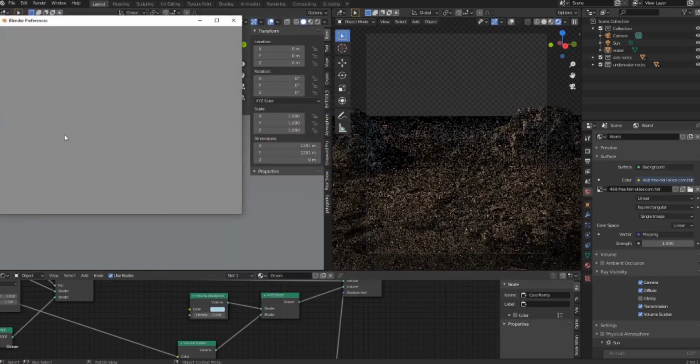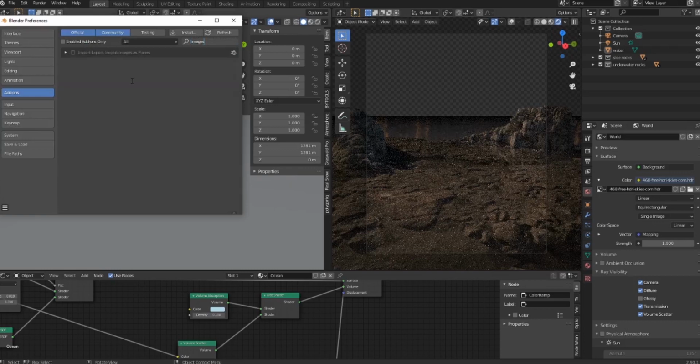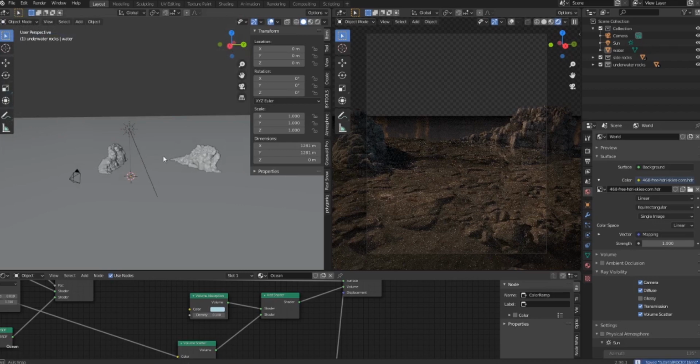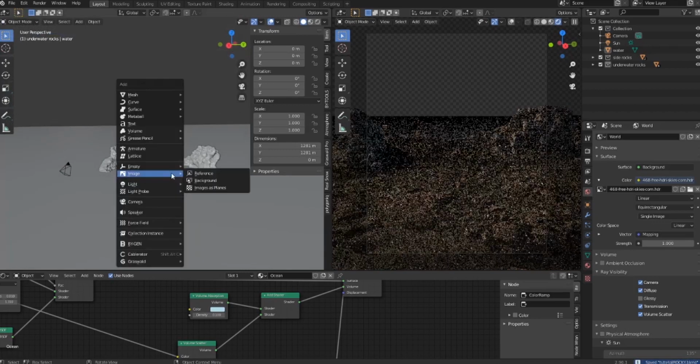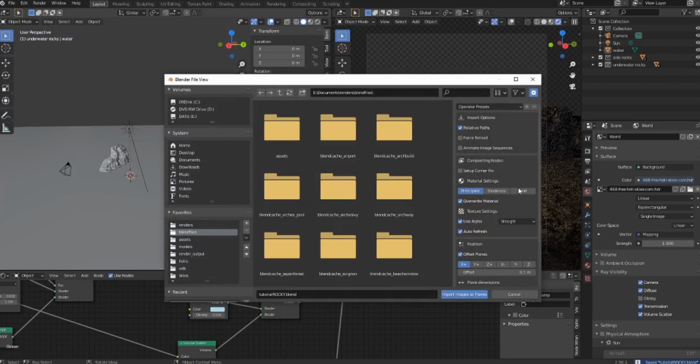somehow the add-on got disabled for images as planes. Just make sure that this is enabled. Go to your add-ons, images as planes. Somehow I disabled that one, not sure why. But yeah, so you'll have much faster render times without having all this extra geometry that you really don't need in the background. So I'm going to change that to emit. Go to my skies thing here.